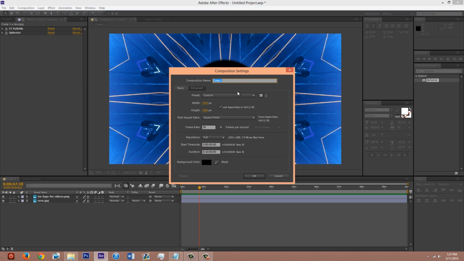Name it, this is where you're going to put the music, so you can name it whatever you want, so you can tell that this is where the music is going to be. So I'm just going to call mine music. And make sure it's actually, the size doesn't really matter because it's just going to be audio, but make sure the duration is like 10 minutes or something like that.